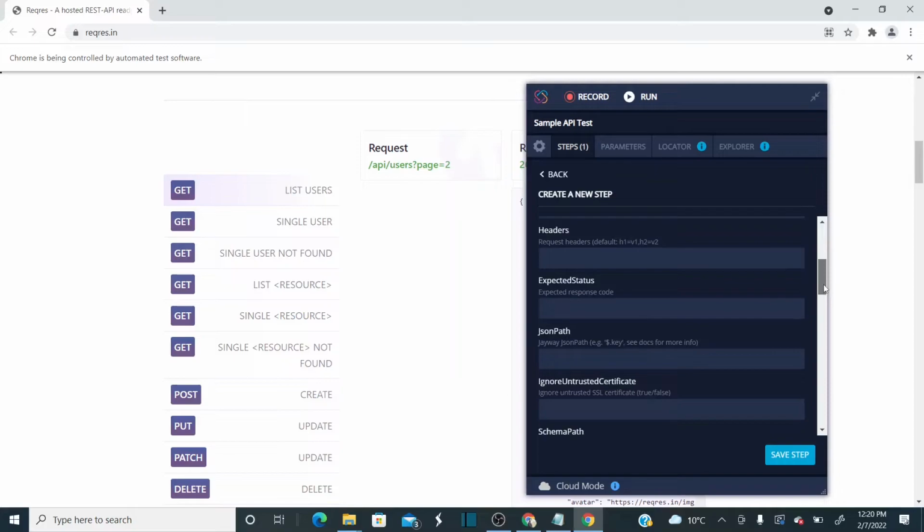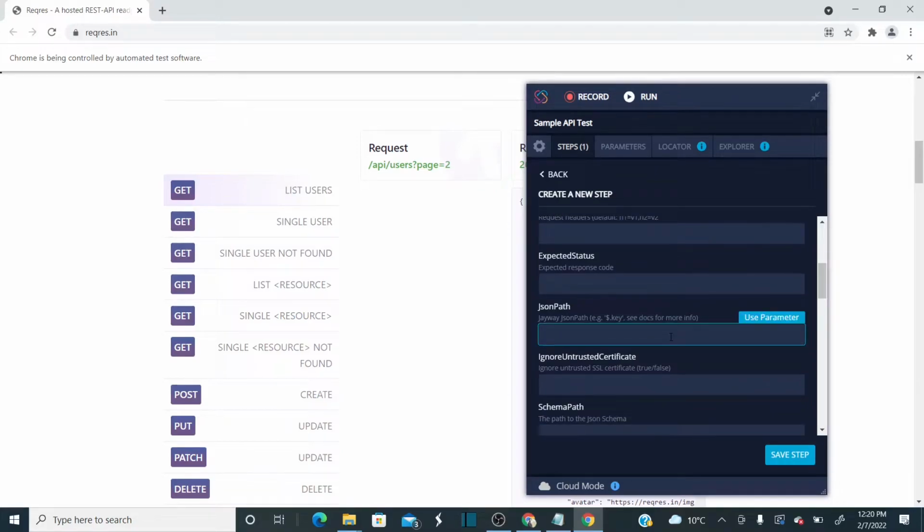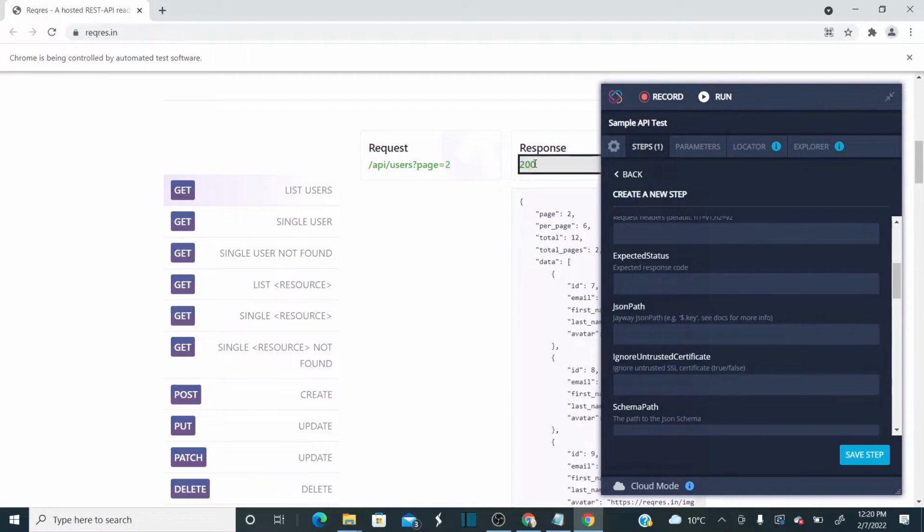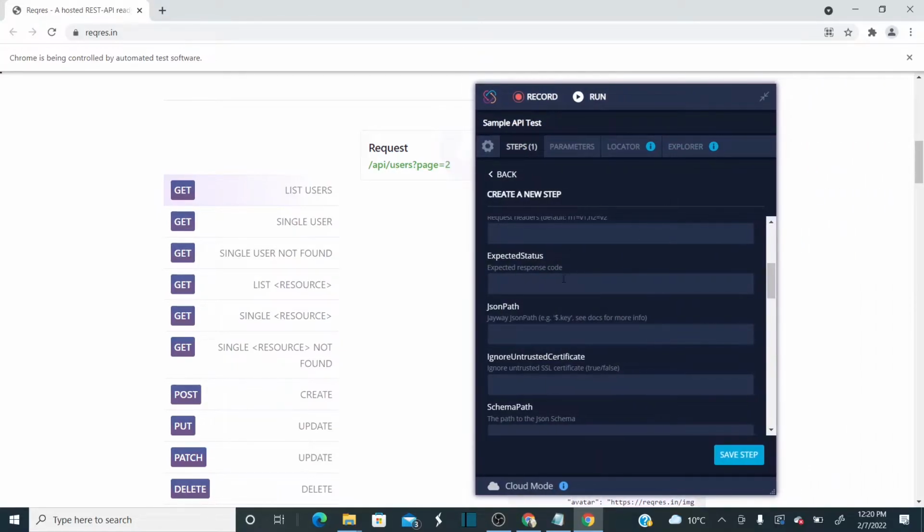Now, the JSON path. For now, leave the JSON path. What is my expected status? My expected status is 200, which is the response code. So let's enter expected status as 200.